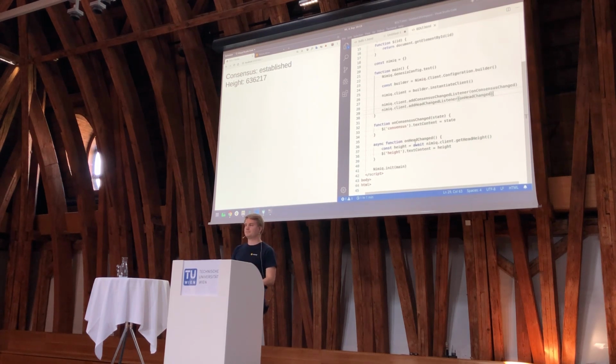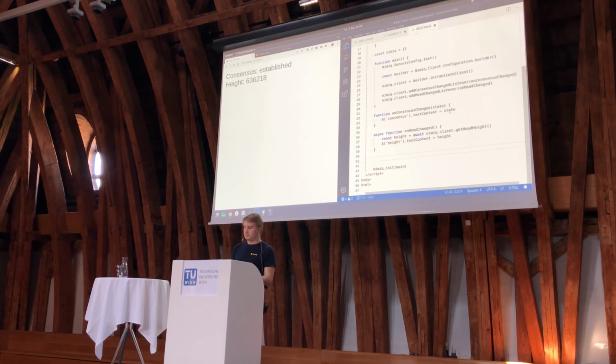Right. Back to the network information, like how many peers are we connected to, how much data are we sending, and how much data are we receiving. For that, we will use another handler function, which is also going to be async, and it's going to be called get network stats.